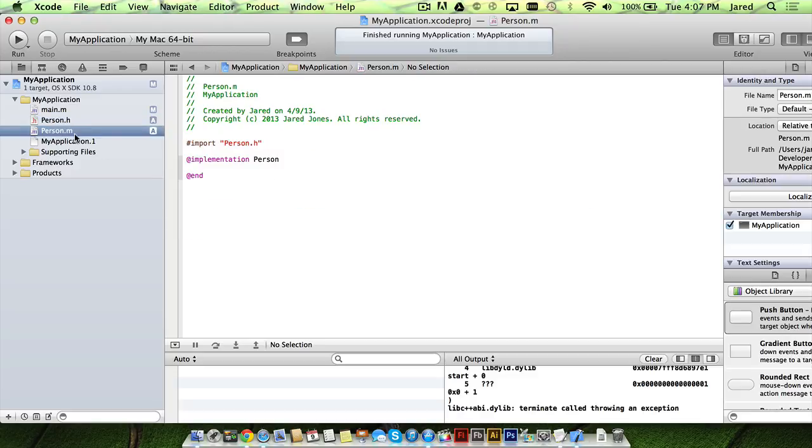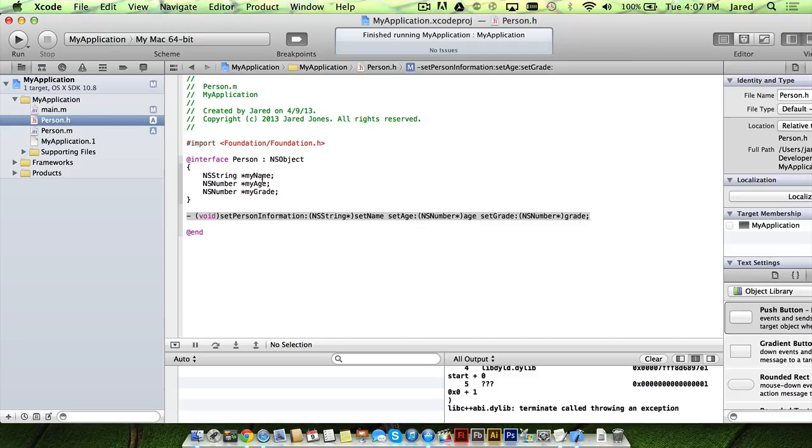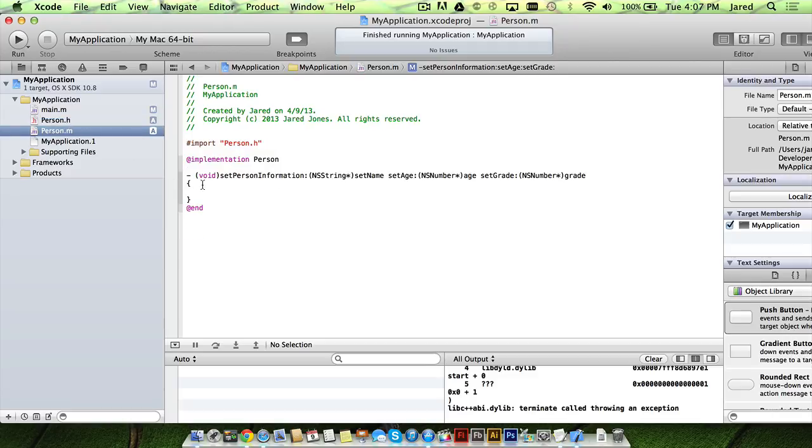go over to your implementation file, paste this, get rid of the semicolon, press enter, and create two curly brackets. From here, you're able to accept the name, the age, and the grade, and throw it into your class. See how it's called my name, my age, and my grade? Well, you could say my name equals set name, and then my age equals age, my grade equals grade.